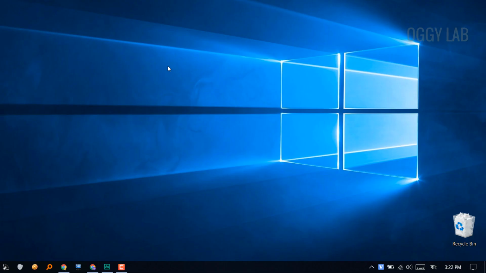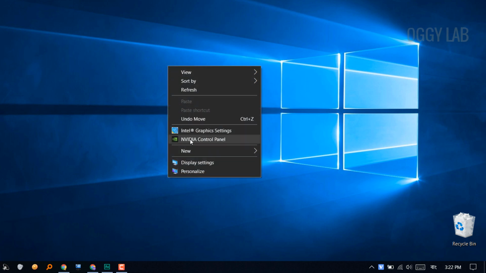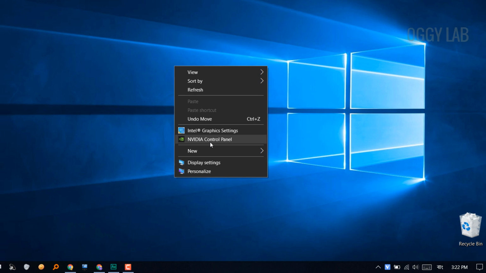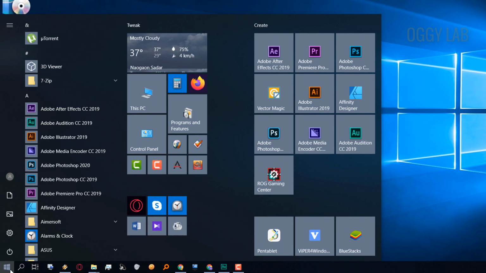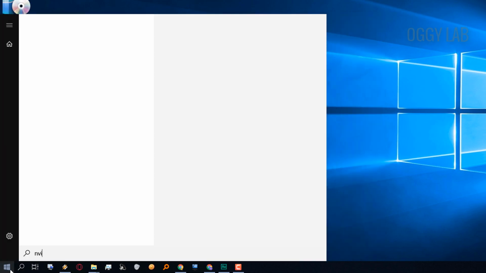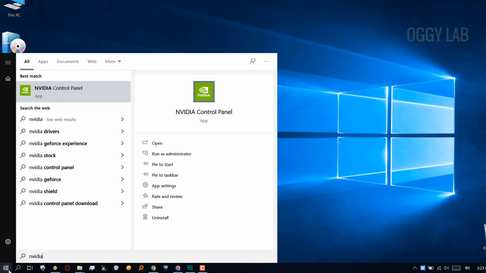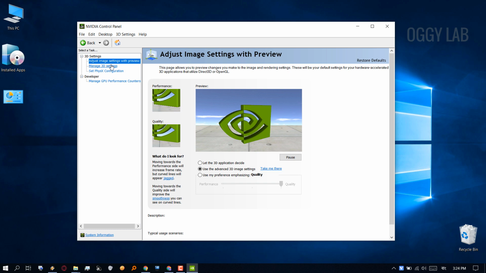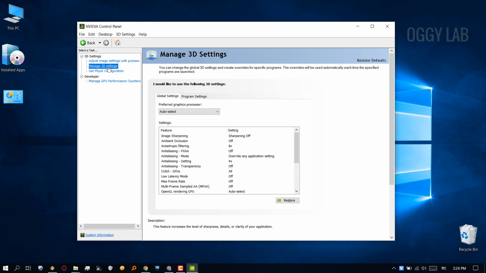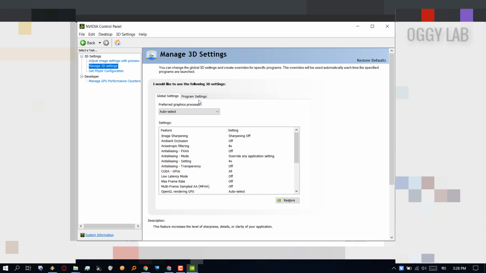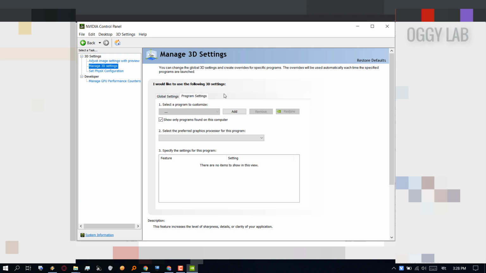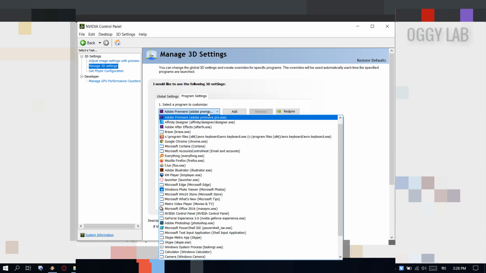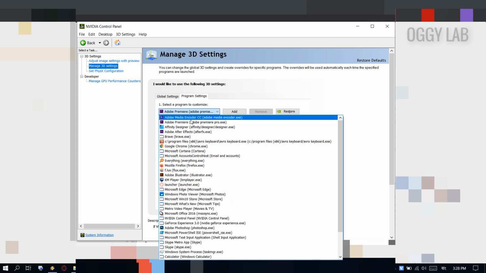Now after installing the NVIDIA driver, right-click anywhere on your desktop and click on NVIDIA Control Panel. You can also search for the NVIDIA Control Panel in the Windows Start menu in case it is not there. Now inside NVIDIA Control Panel, go to Manage 3D Settings and click on the Program Settings tab. Wait for some time to load the programs and then from the drop-down menu, select Adobe Premiere.